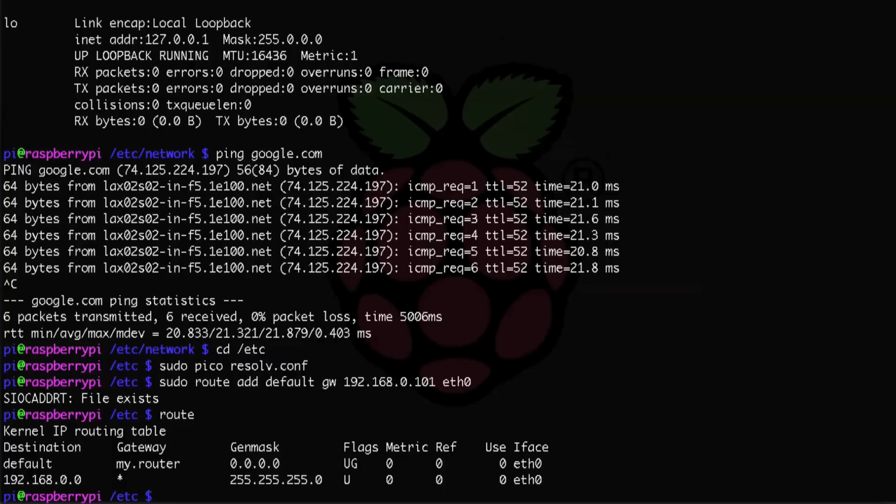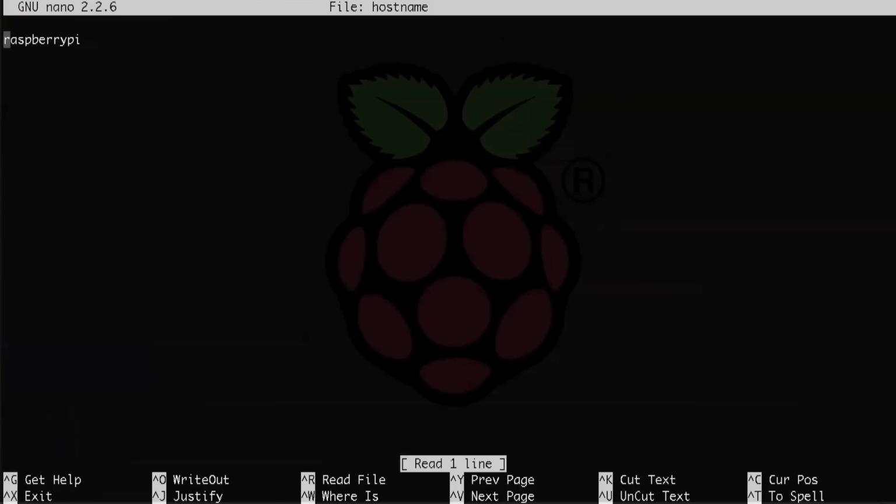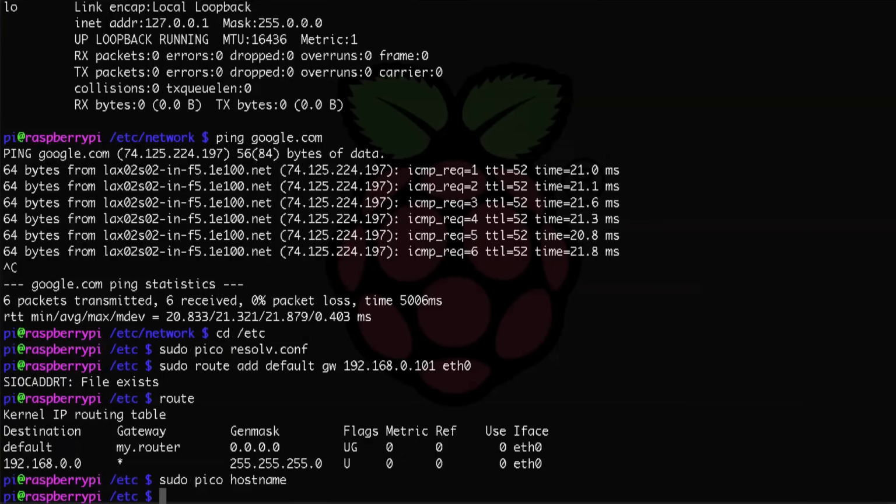192.168.0.101. And if you want to give your Pi a host name, you can set that in /etc/hostname. Mine is just Raspberry Pi for now, but if I do send it out to the co-location facility to be hosted, I will give it a more unique name. And all right, now that that's out of the way, let's take a look at setting up Wi-Fi.